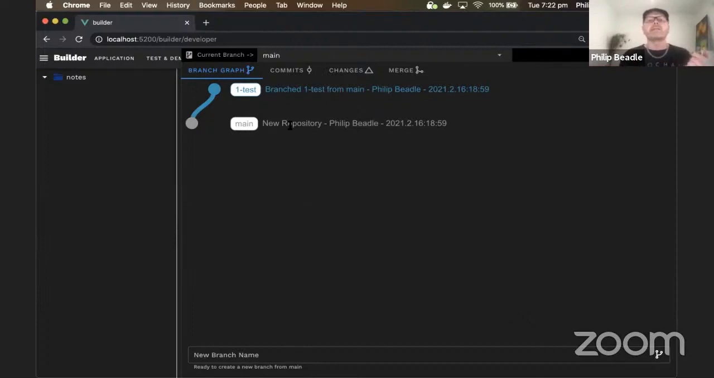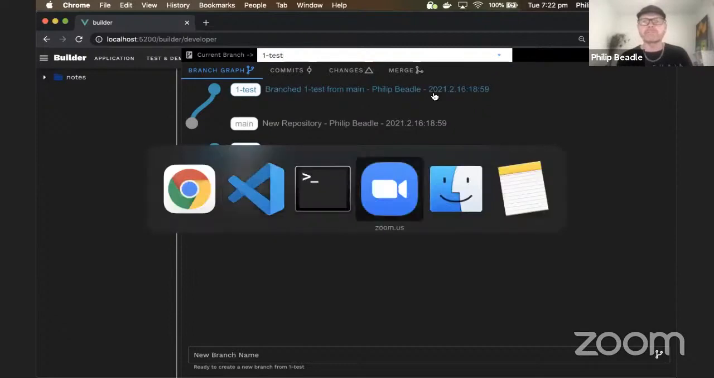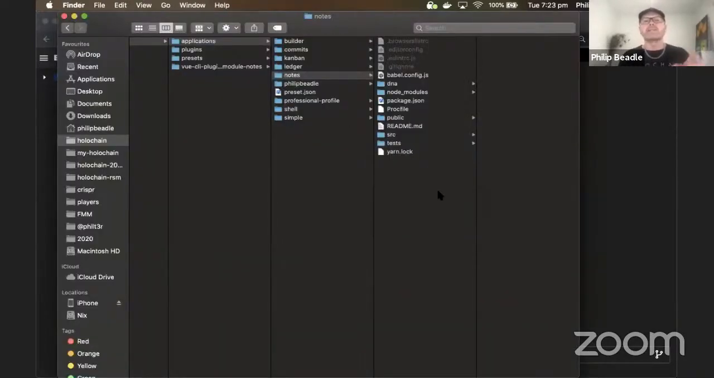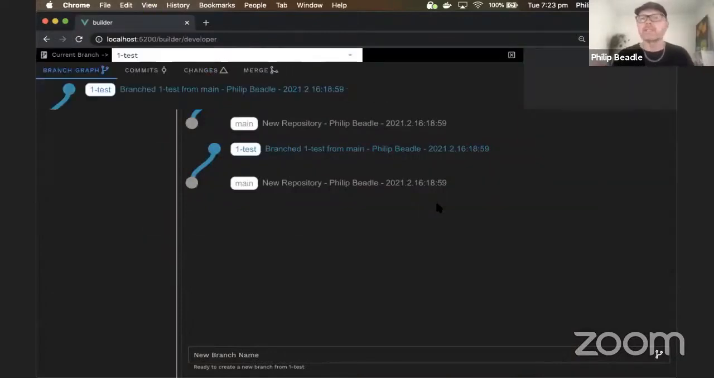And now here you can see we have the main branch, which I branched up into a test branch, and we can switch to that branch. So let's go and switch to number 1 test. And I'm going to quickly switch to the file system. And you'll see here that the notes, see all that happened? Right, it was a bit quick. But what happens is when you change branch, it wipes all the files for the notes that are there, and then rewrites them all out of here.